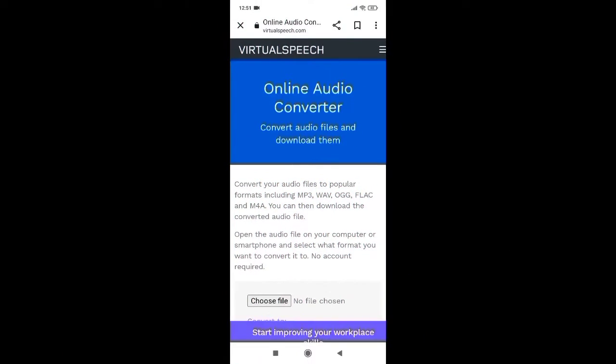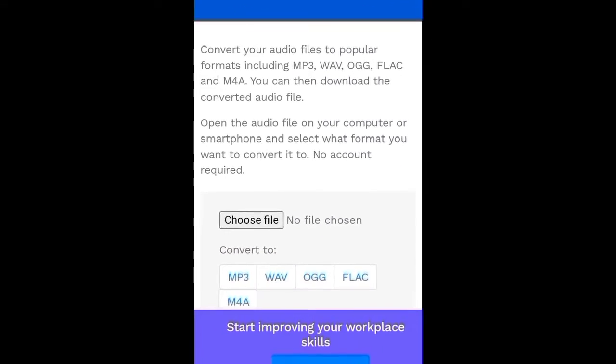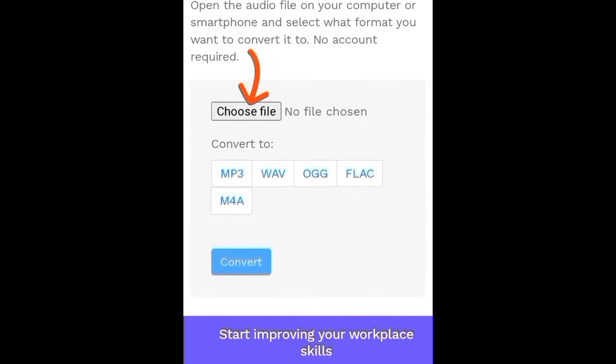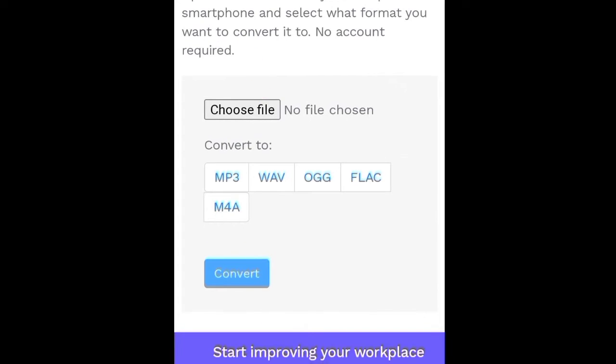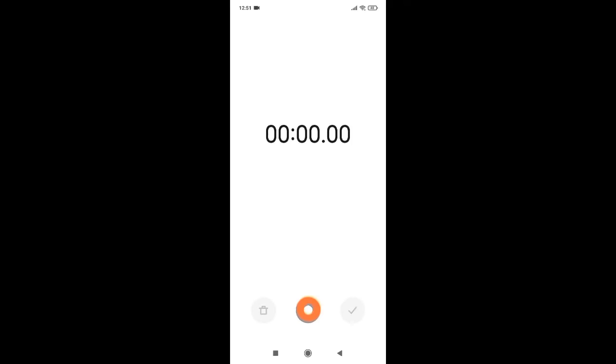The next tool is called Virtual Speech. Now, Virtual Speech is an online audio converter. So if you have an audio, you want to convert it to an MP3 format, you can simply do that with this tool. It's totally free online. You do not even necessarily need to register with an email address before you start using the tool. Now, if you already have an audio that you wish to convert into an MP3 format, then you can simply drag and drop it in here. Or you can also record directly using the tool. Click the recorder button and it takes you directly to your phone's recorder.